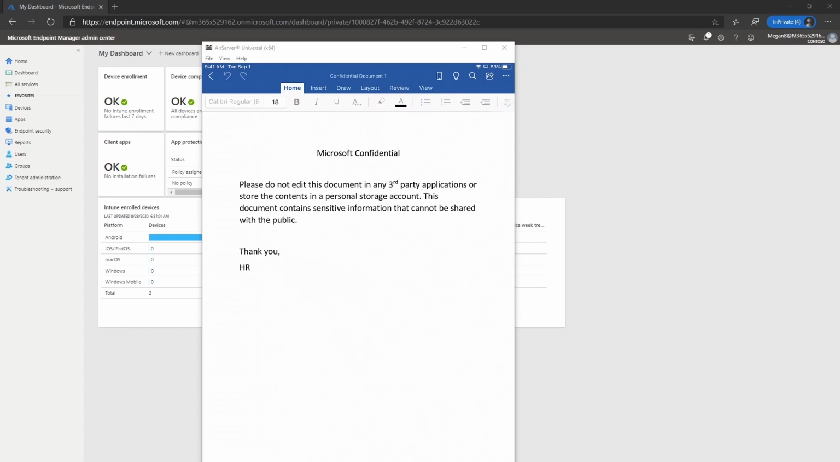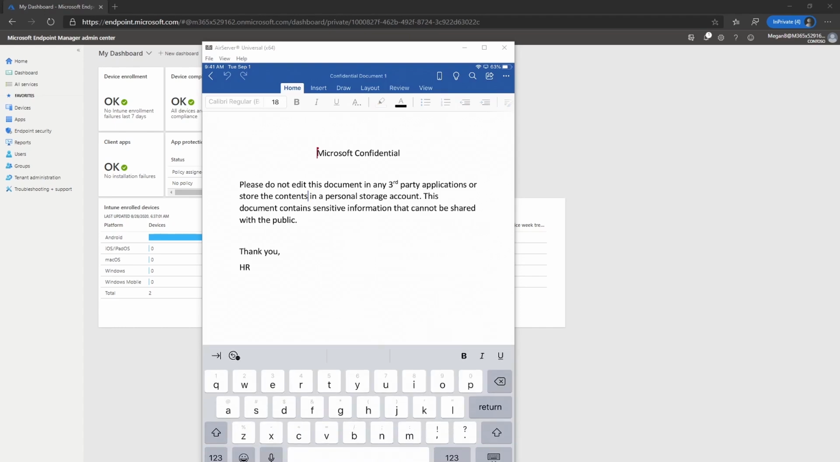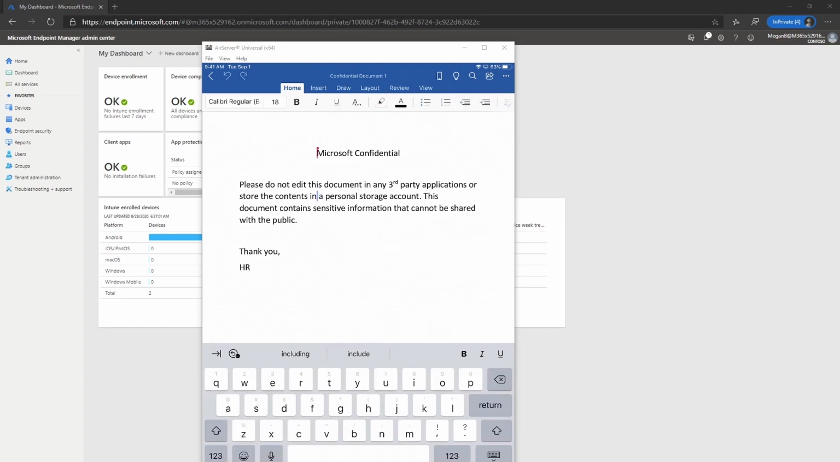Now that we have our document open, what we're going to do is pretend, or just take an action of taking this data to create another documentation. We're going to totally ignore the confidential statement here, and we're going to see if we can copy this information into another application that's unmanaged.